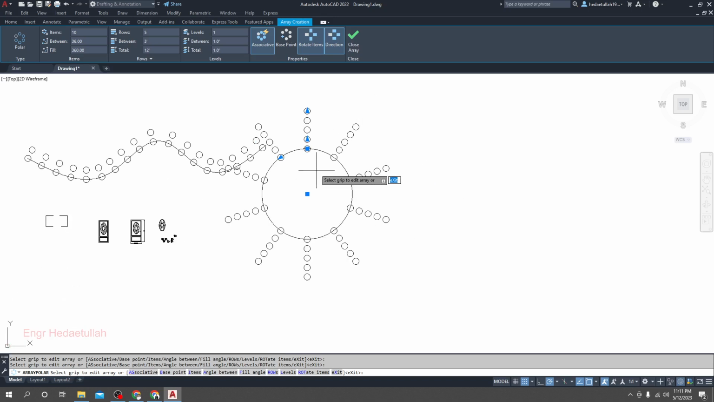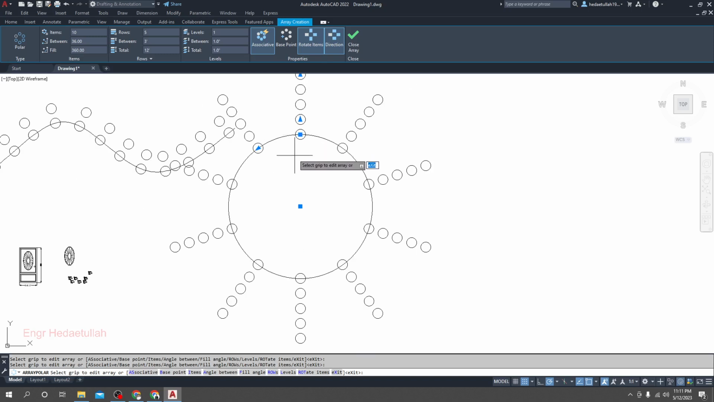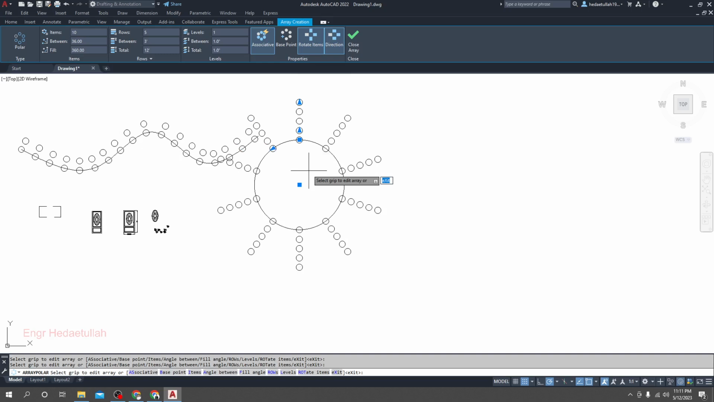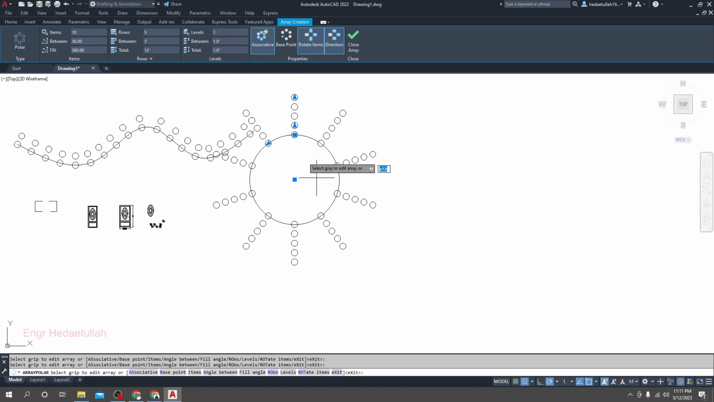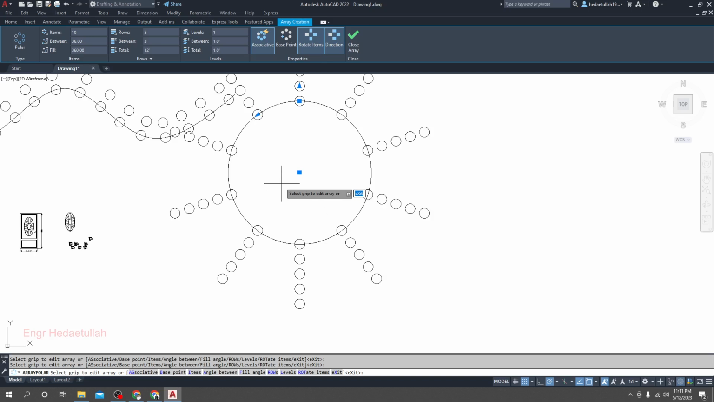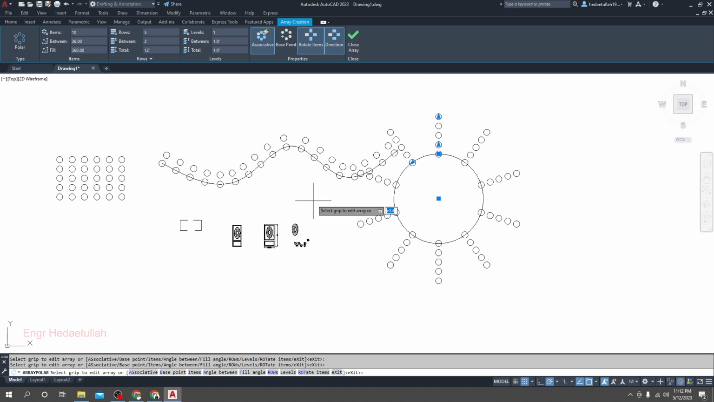And actually, where we use these types of arrangements, we use them in an auditorium or any other place where we need to place some chairs like that. So this is the way to create our different types of arrays.